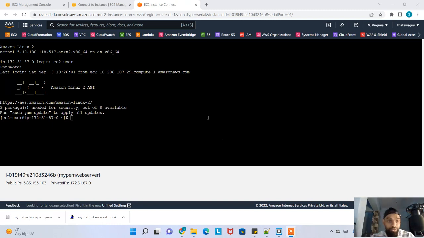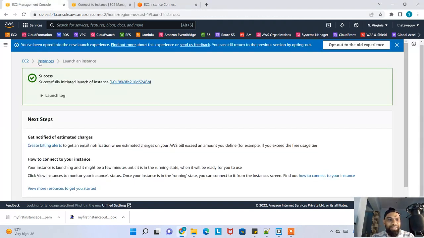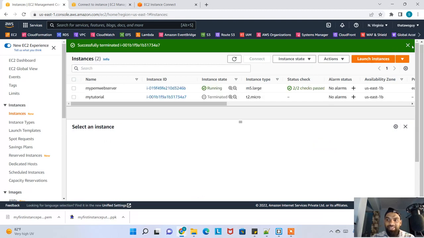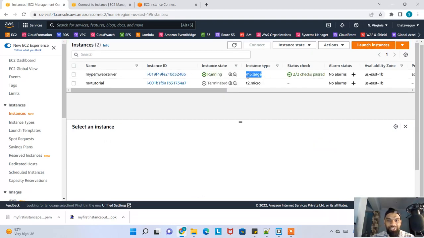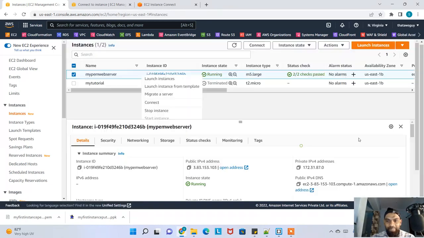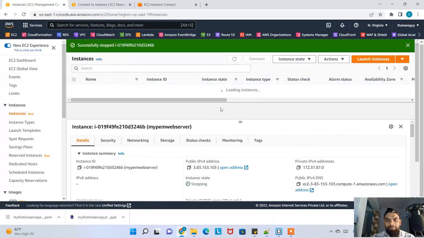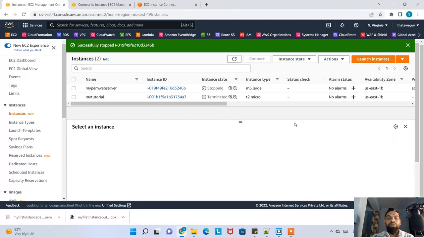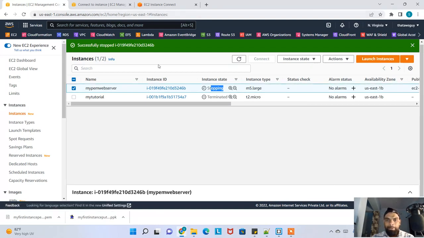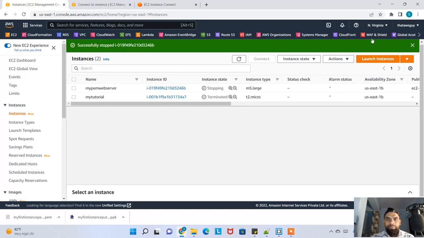Okay, before that, what I'm going to do is I have to stop the instance and change the instance type, else I will be charged for m5.large. So I'm going to stop the instance now. Once you stop, it will go to the stopping mode, and then it will become stopped in a couple of seconds. Okay, so now it became stopped.